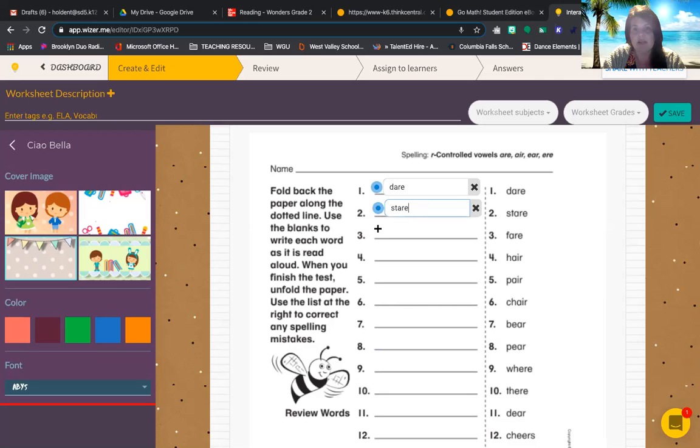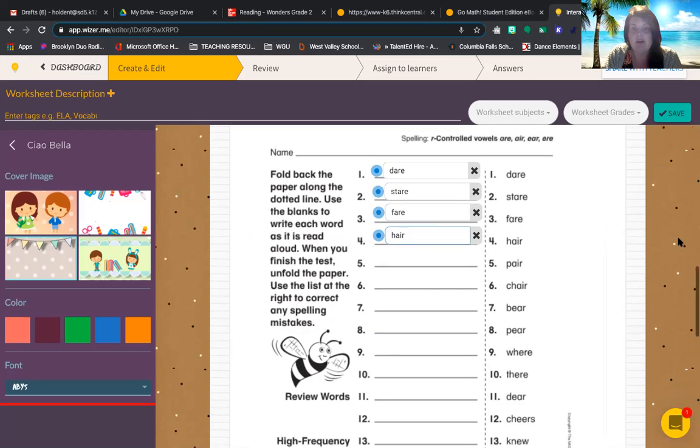And I'm going to click here, F-A-R-E. And I will click here, H-A-I-R. You get the idea. I'll do that anywhere where I want them to fill in a response, anywhere where I want it to auto-correct, give them auto feedback back. If they've typed it correctly, it will say it's correct. If they've typed it incorrectly, it will show incorrect, and you won't have to correct those things on your own. So I'm happy with that.